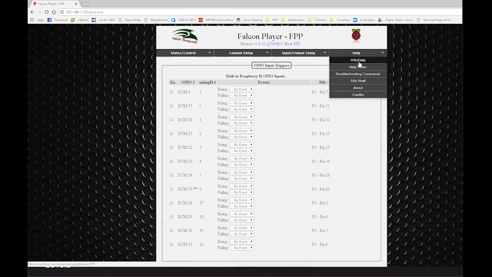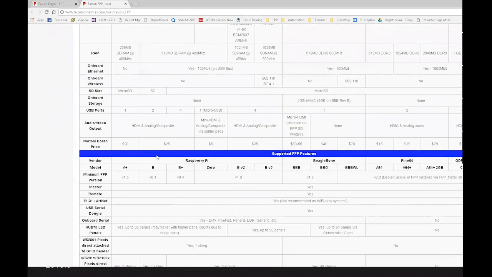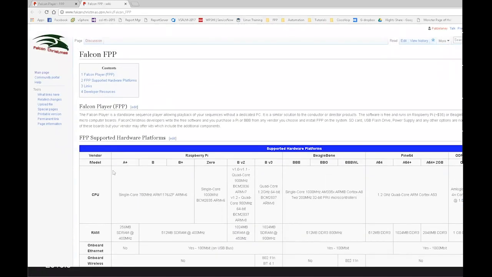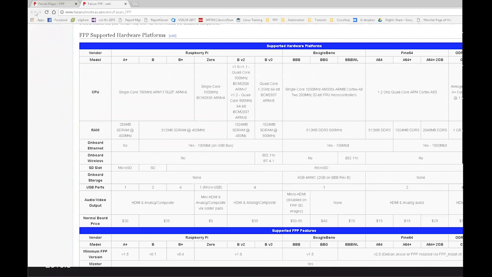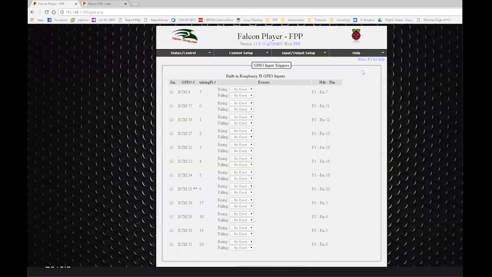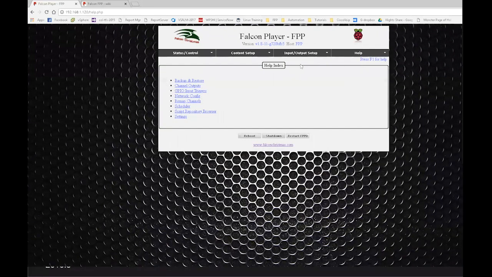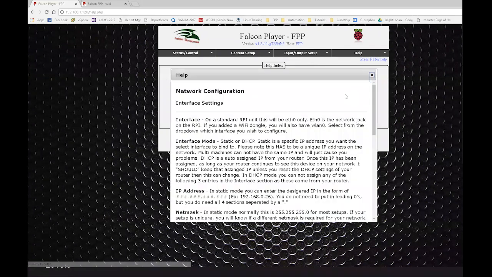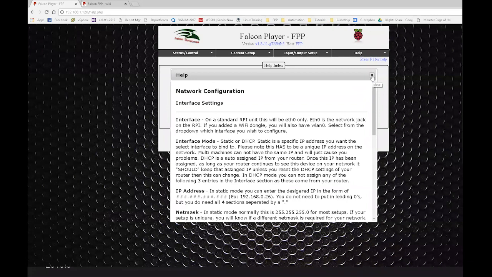The help, wiki help, if you go here, it'll take you off to the Falcon Christmas forum, and it takes you into the wiki, and you can take a look at this comparison of the different types of hardware and all the different features of the hardware. Help index, I'm not sure how much, there are some help files in here, but you can find some information in here.